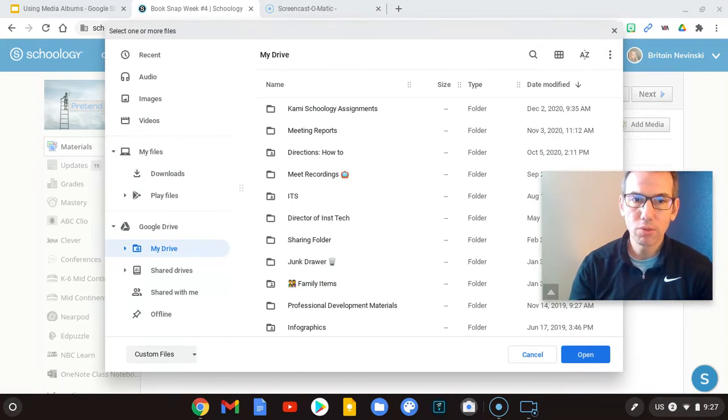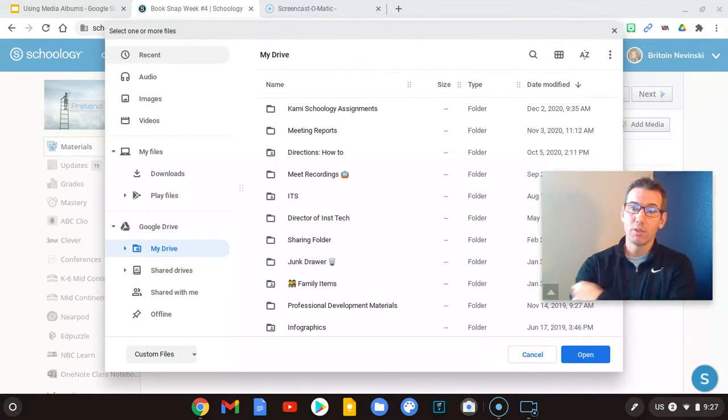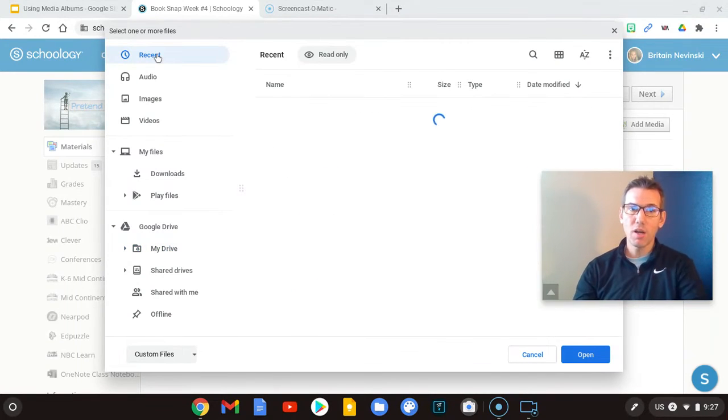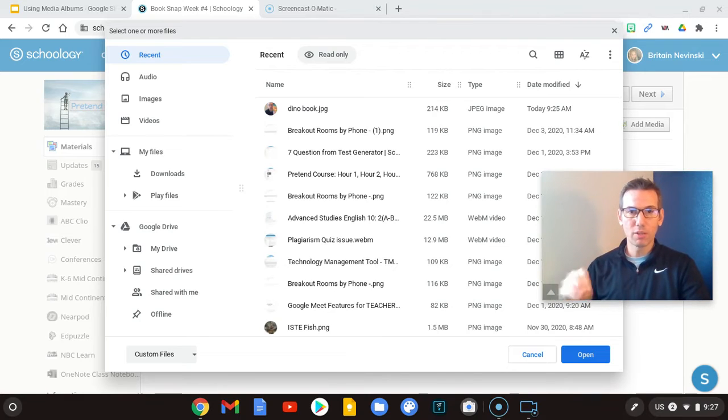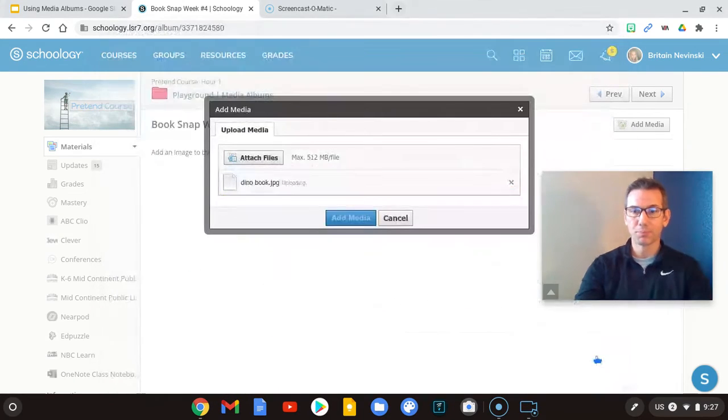As I look through Schoology, I'm actually going to click on the button at the very top that says recent. There's a little clock next to it, and what that means is that it's going to show me what items I've most recently used. The ones that I just did a little while ago are going to be at the very top, and then as they go further and further, they'll go down the list. So if you notice, the very top item is something called Dino Book. I'm going to click on that and click open.